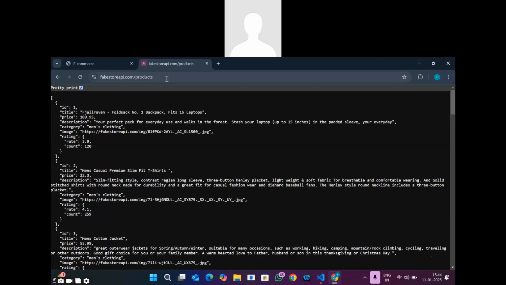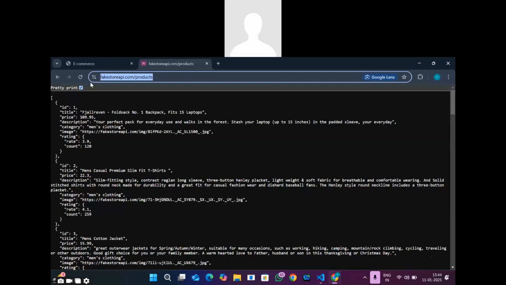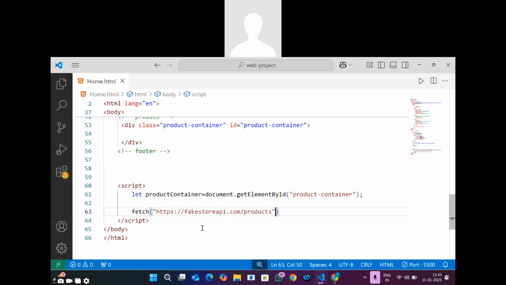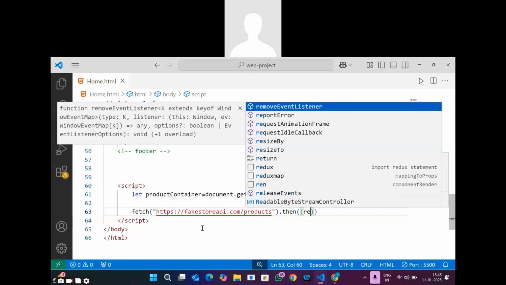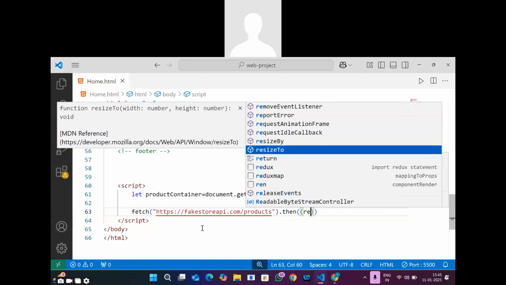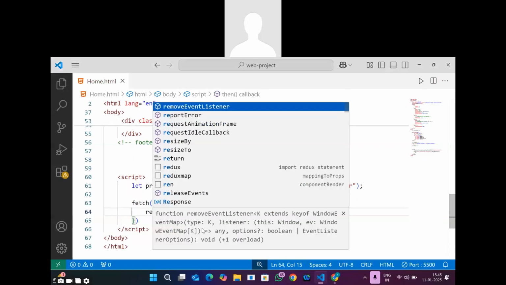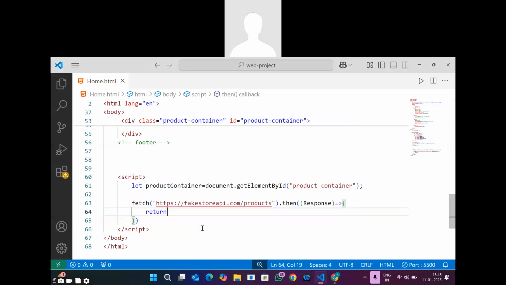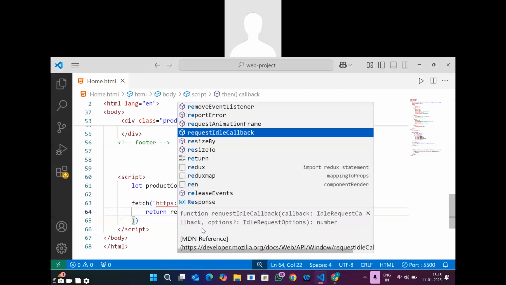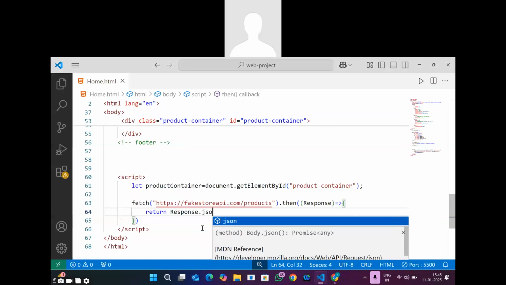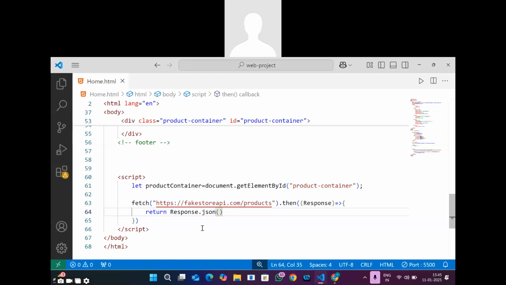Okay. Now these fake API products I'm using to create an e-commerce website. Then paste it here. After that, we are expecting a callback function. Inside the callback function, take the response. Then after that response, we need to convert our JSON object to the normal object by using the response.json method.